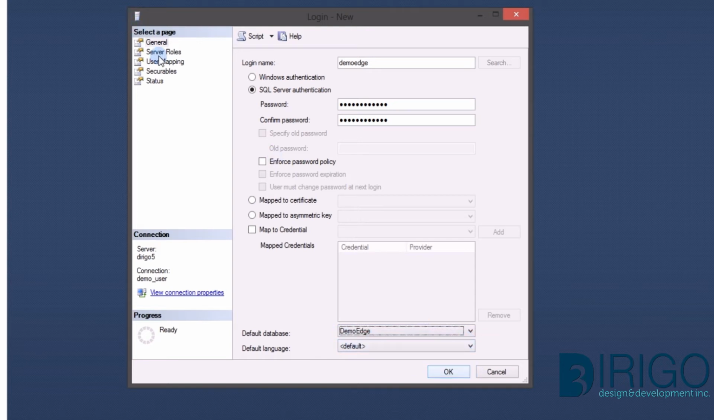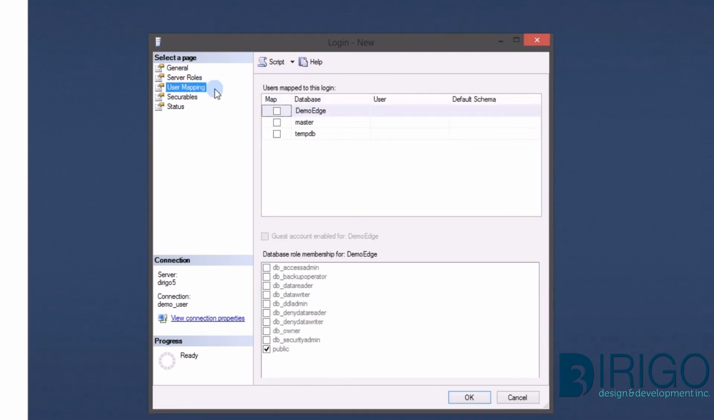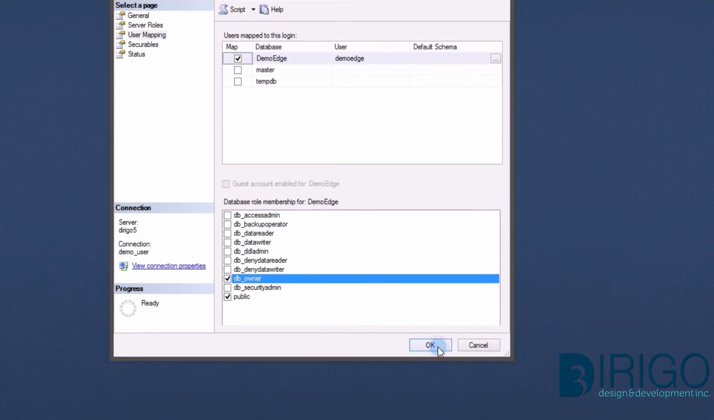Now we need to give the user access to the database. Open User Mappings. Select DirigoEdge and then check DB Owner. This step is vital to ensure our web application has access to the database. Go ahead and click OK.